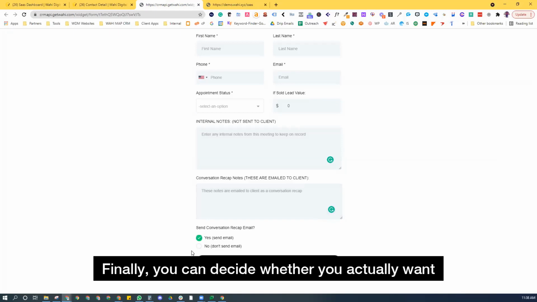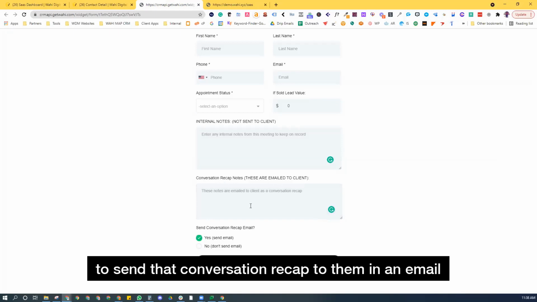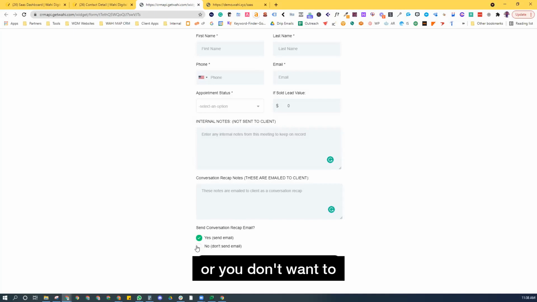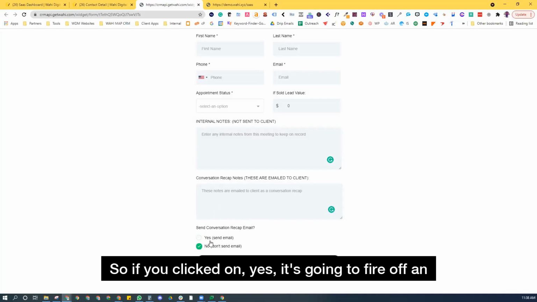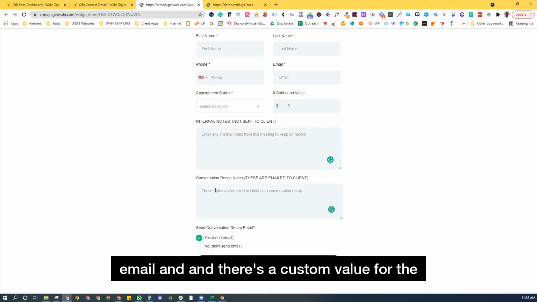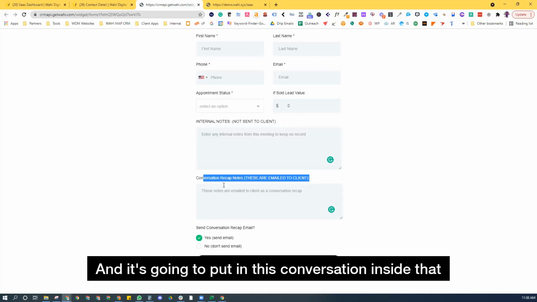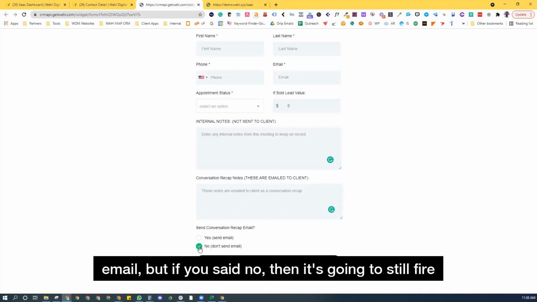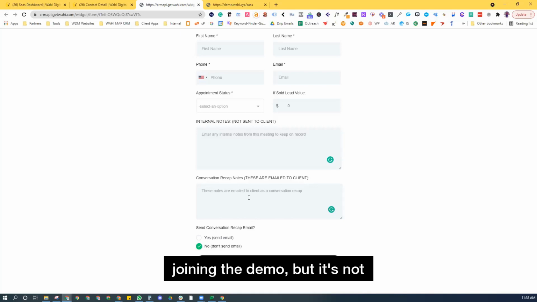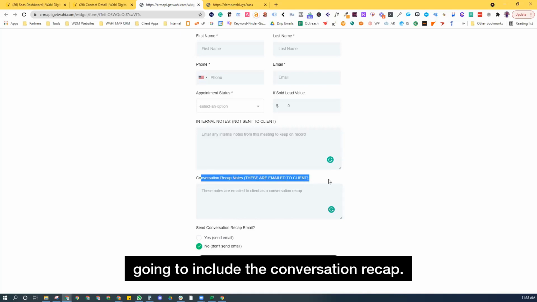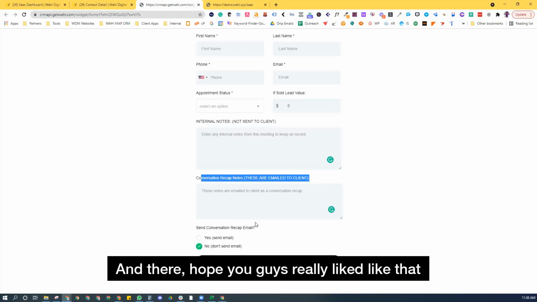Finally, you can decide whether you actually want to send that conversation recap to them in an email, or you don't want to send that conversation recap to them. So if you clicked yes, it's going to fire off an email, and there's a custom value for the conversation recap inside that email, and it's going to put this conversation inside that email. But if you said no, then it's still going to fire off an email, a general email thanking them for joining the demo, but it's not going to include the conversation recap in there.